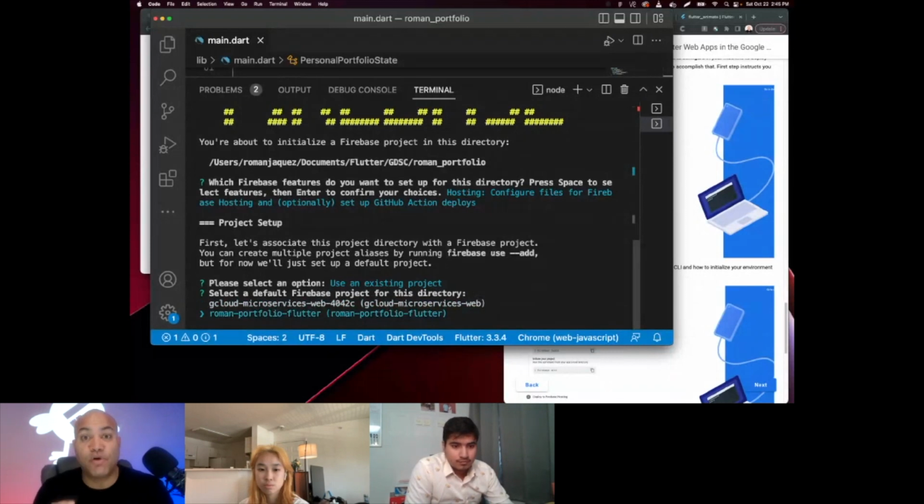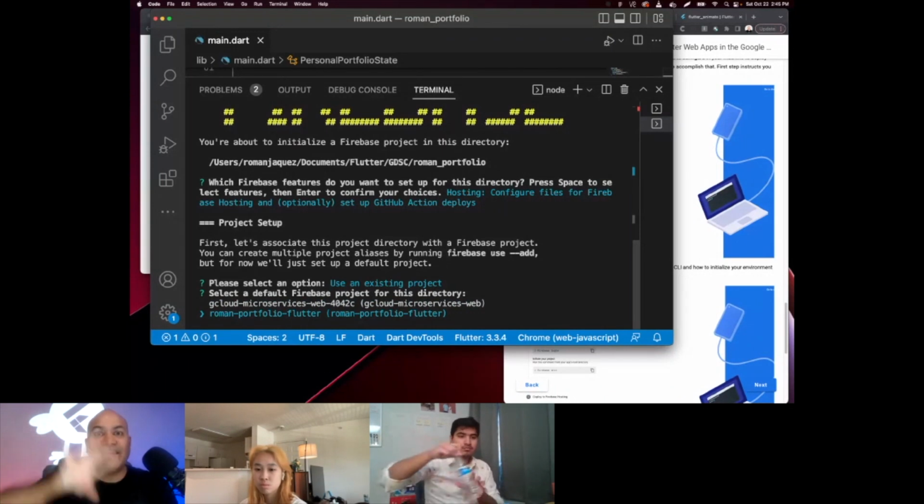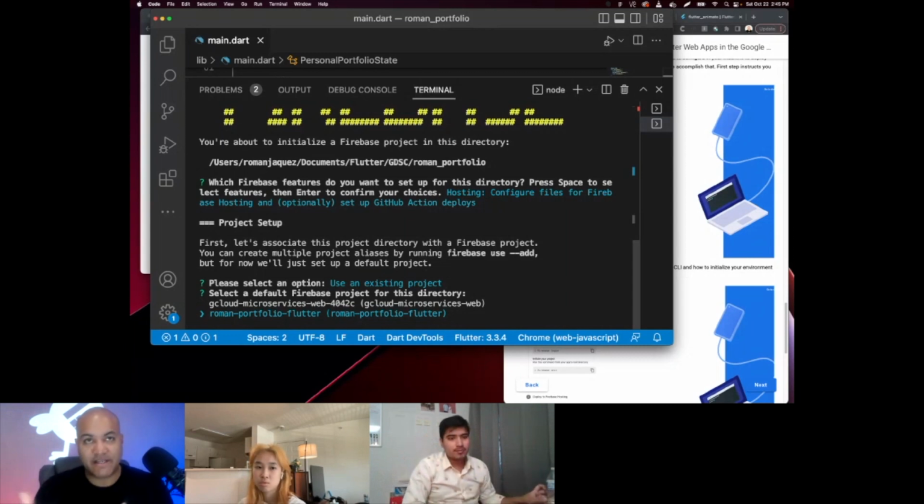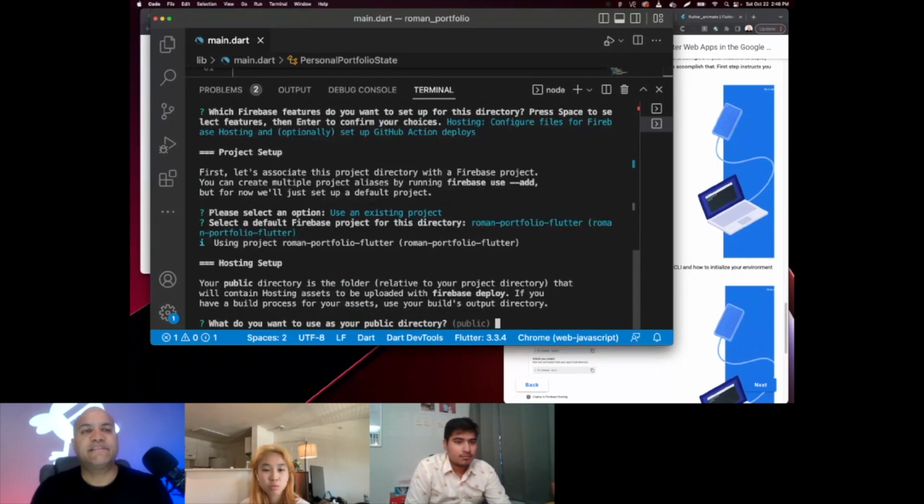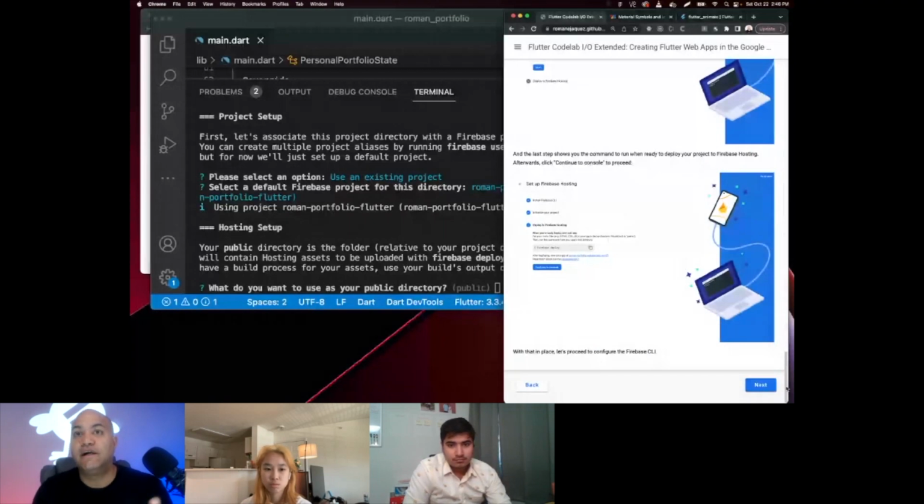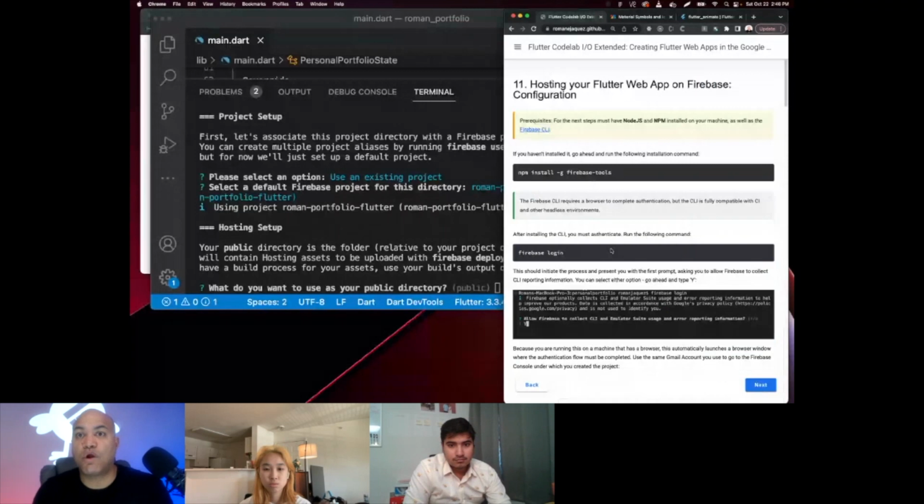So I'm going to pick the same project that I have linked. You see how the CLI is accessing your information in the cloud, in the Firebase console. It's in sync because I provided access to it. So after I say use an existing project, let's select the project that I created already. Let's hit enter. It says your public directory is the folder created in your project directory. So now we need to set up what the public directory will be for our project. If you see here in the instructions, if we go now to step number 11, which is where we are, see, I already went through all of this. That's perfect.